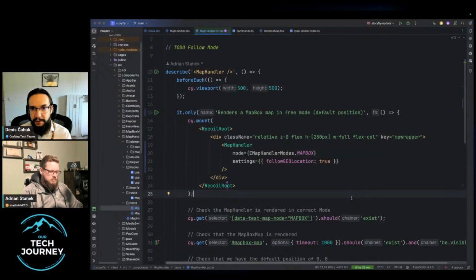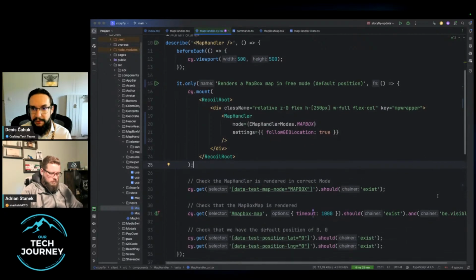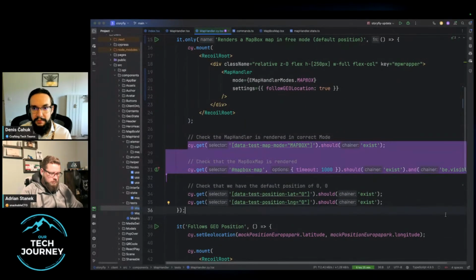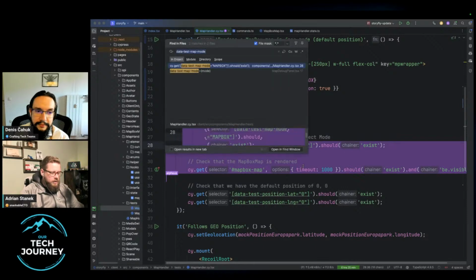So this is the mount point. We are getting the box, we're getting the box map. Are these not the same? I can't remember. We need to take a look. Maybe take a look, or I just quickly do where this is.